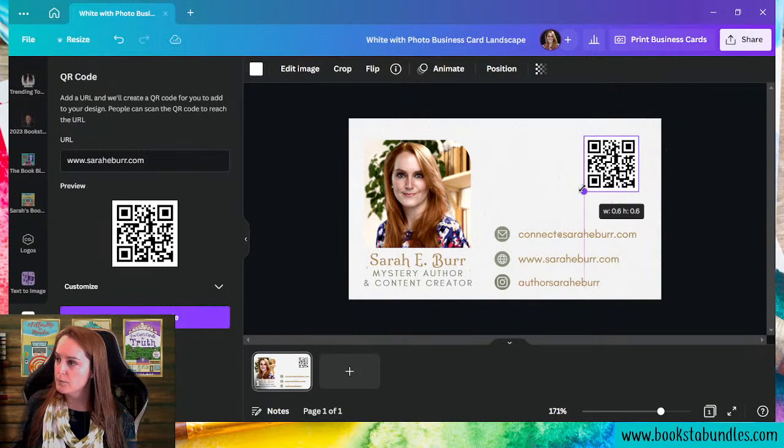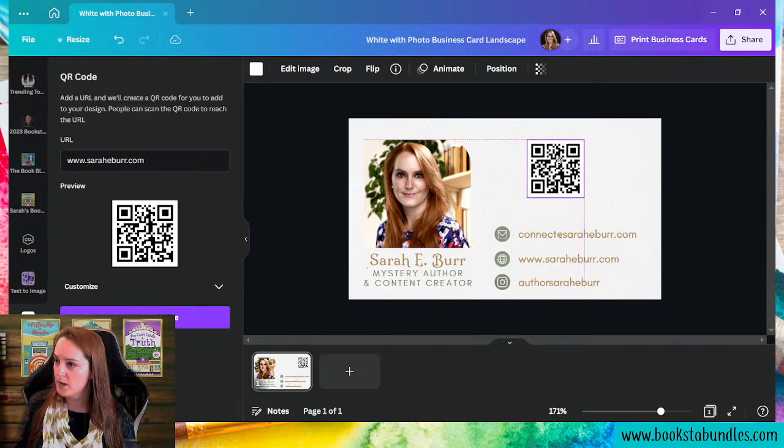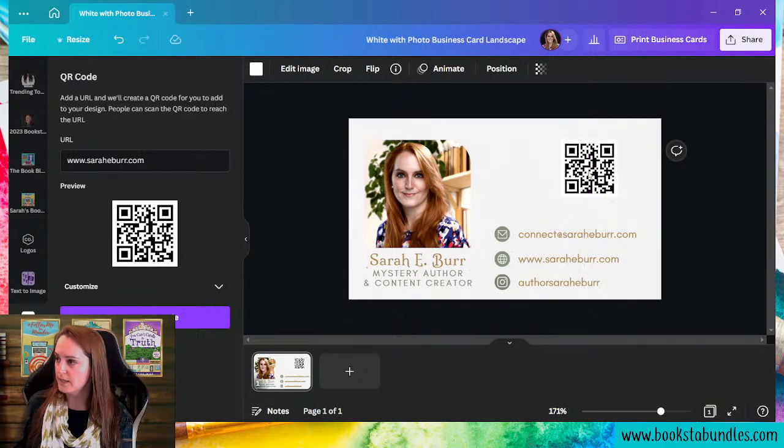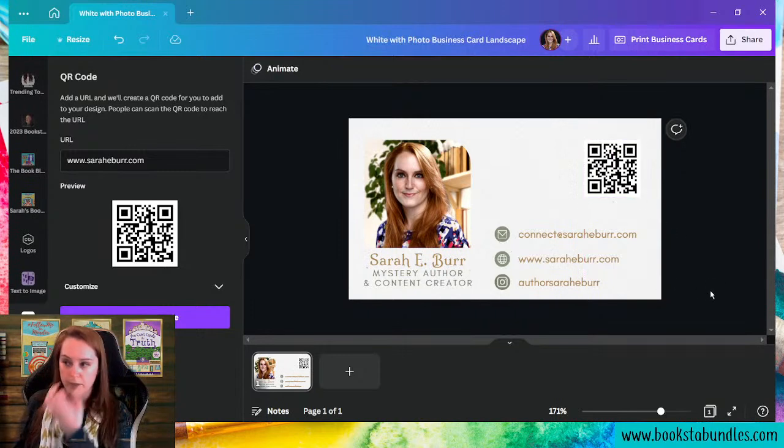Just for balancing purposes, I'm actually going to make mine a little bit bigger and make sure that it is in line with the top of my photo, because I like nice clean lines. And there we go.